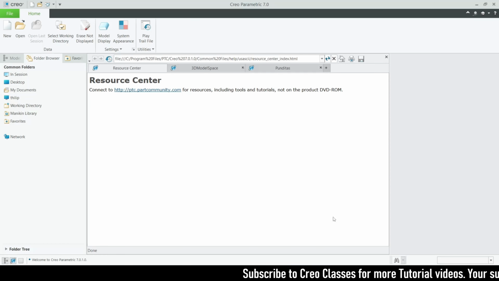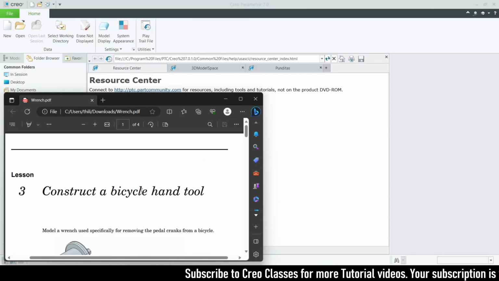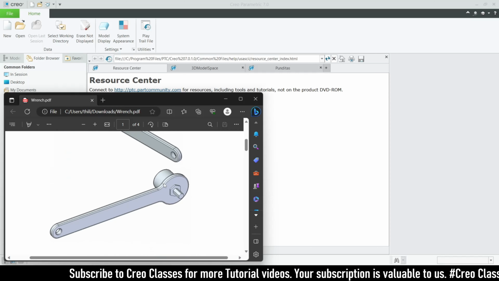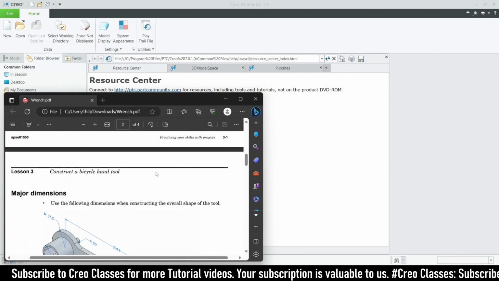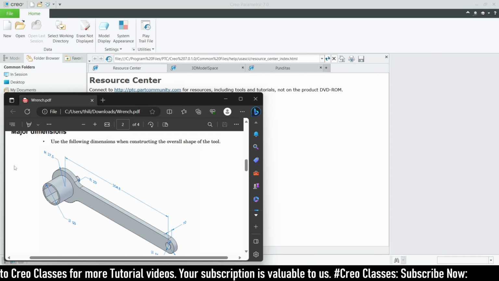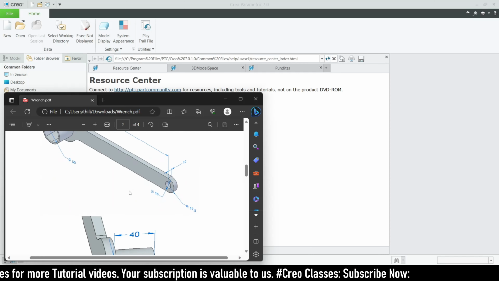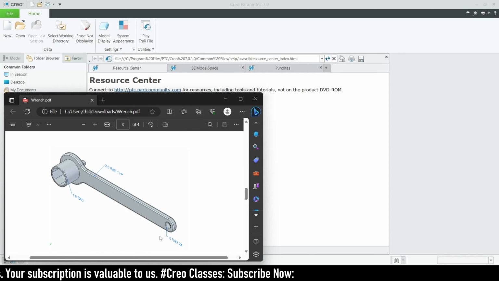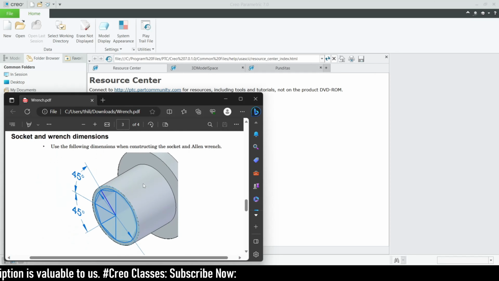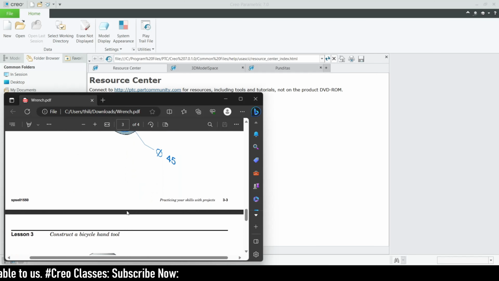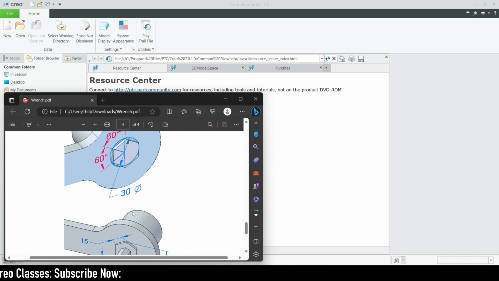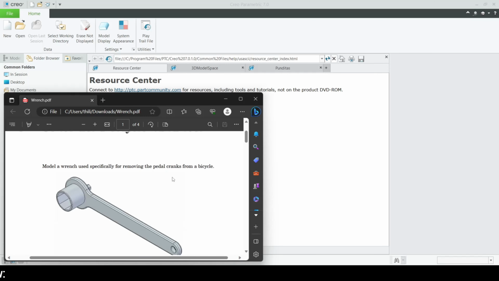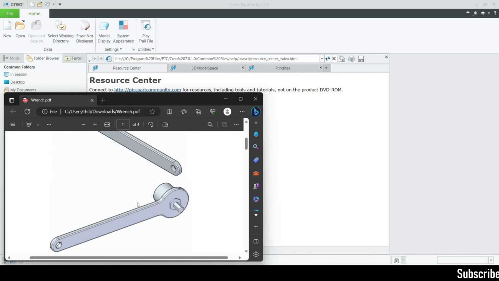So in this video, we are going to create this wrench tool using Creo Parametric. Before that, we can verify whether all the dimensions are provided in this diagram or not. Okay, this side view, this round diameter, radius, this angle for the pedal, then next this pedal. Okay, so I think we got enough dimensions in this diagram. So let's create this part.